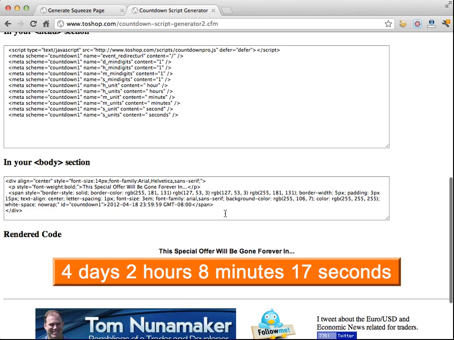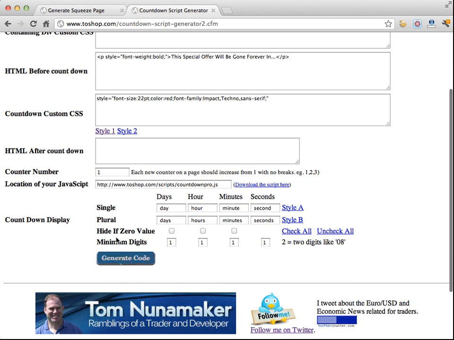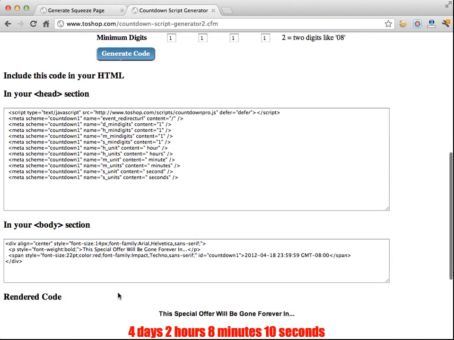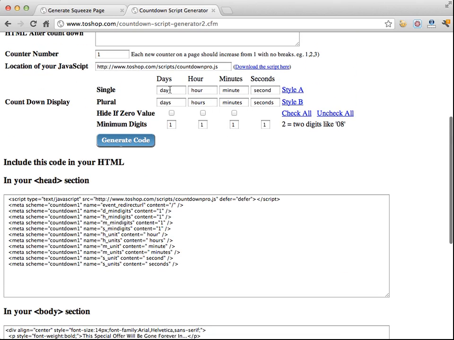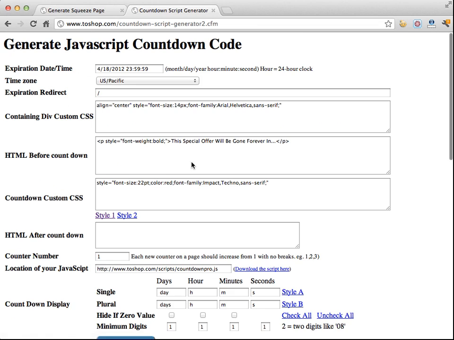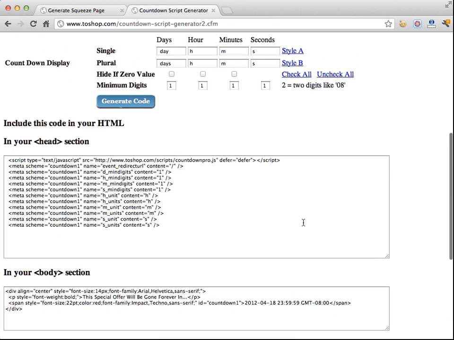So this is this one style. I'll change it to style 1 and generate the code, and that looks like this. Now we have different ways you can format. So if you have a different language, you can change these. And there's a couple of different preset styles. So this is a more abbreviated style, and that's 4 days, 2 hours, 7 minutes, 54 seconds.